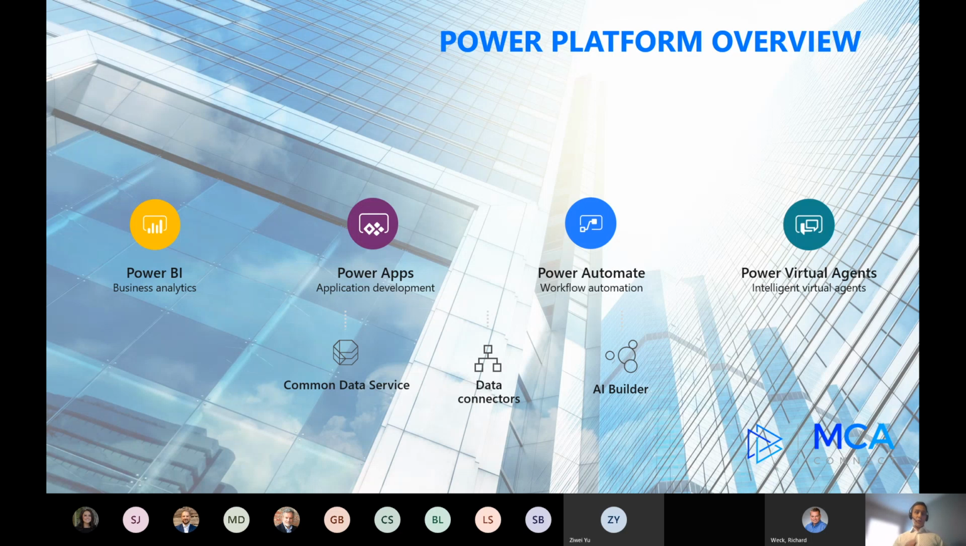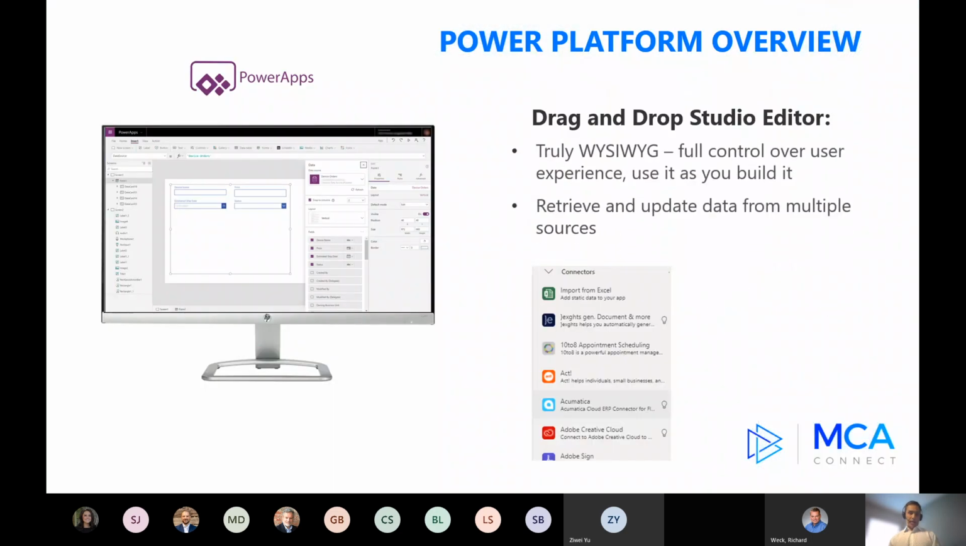For the purposes of this webinar, we're going to cover those 3 components, Power BI, Power Apps, and Power Automate. The other component we'll touch upon is the data side of the Power Platform, which is what's called the Common Data Service. And then we're going to maybe touch upon data connectors and the AI builder. So again, that's just kind of the overview. I'm going to drill into each one of these in a little bit more detail as we go. Let's start with Power Apps.